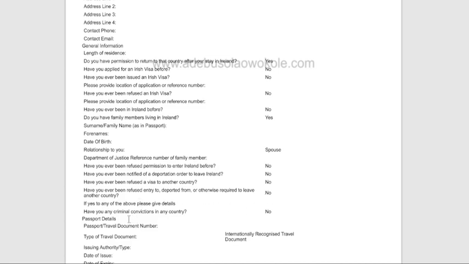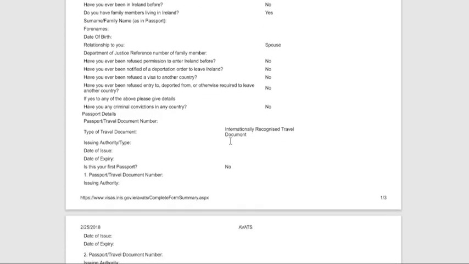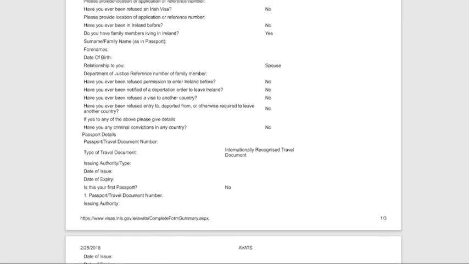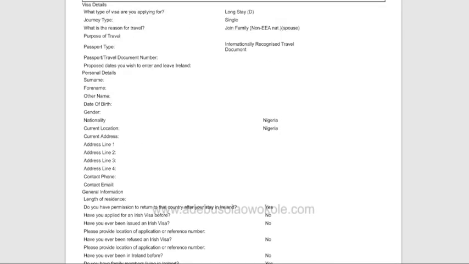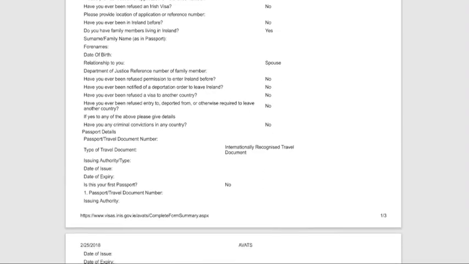Have you any criminal convictions in any other country? That's a no. Then passport details, so you need to put that as well. Make sure you put your passport details, the date of issue. Sorry, now I just need to double check. Yes. So type of travel document, you put everything here. That is your own details, you need to put that.